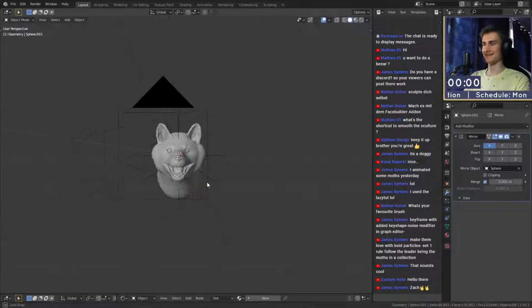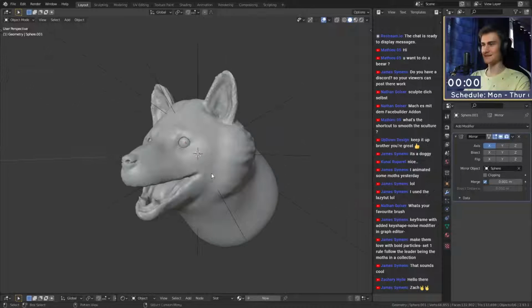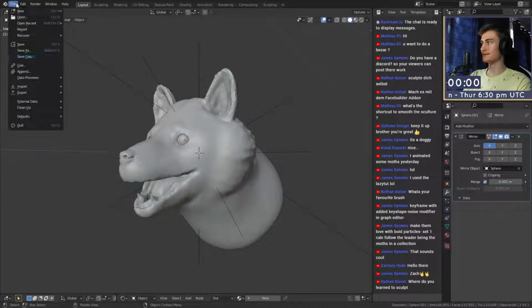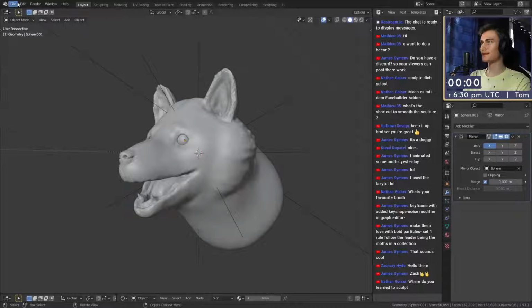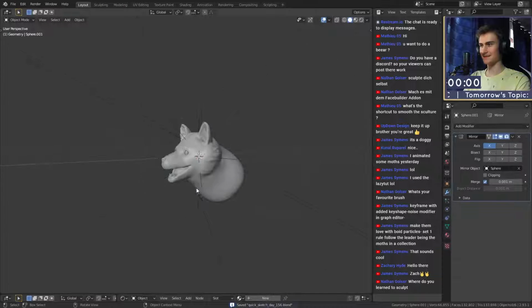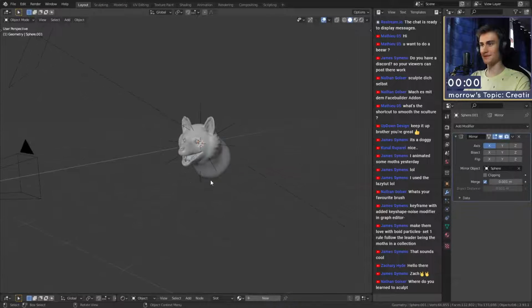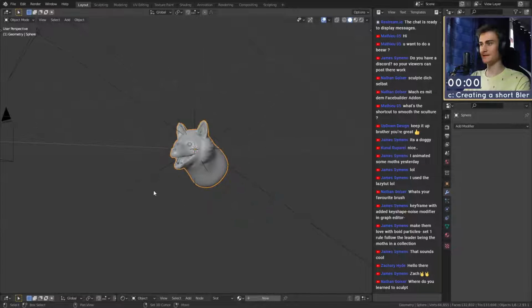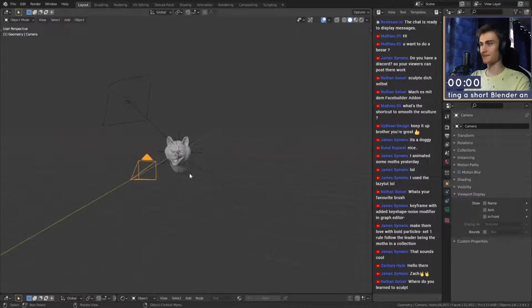There you go. Okay. This one's quite rough actually. But sometimes it just do be like that. I'm not gonna make it too smooth. Smooth just makes everything even less detailed, I guess. Okay.